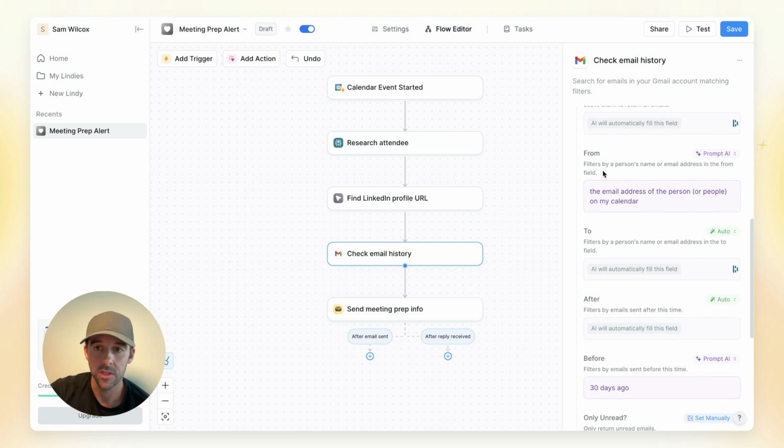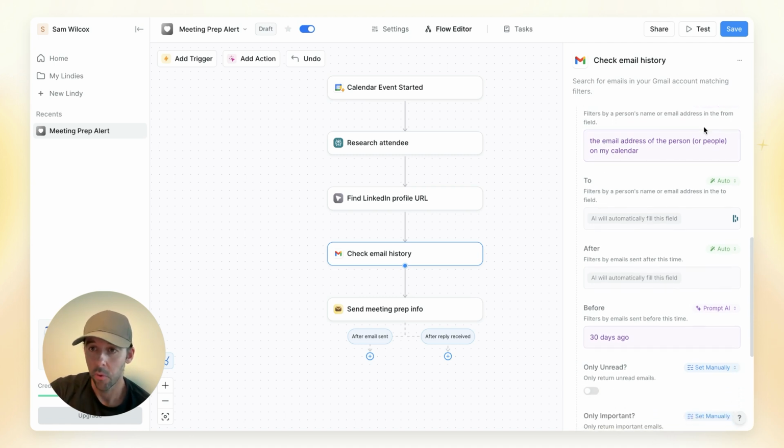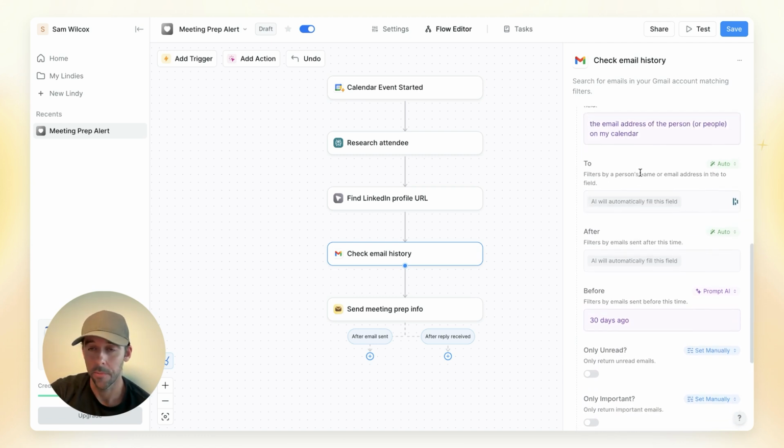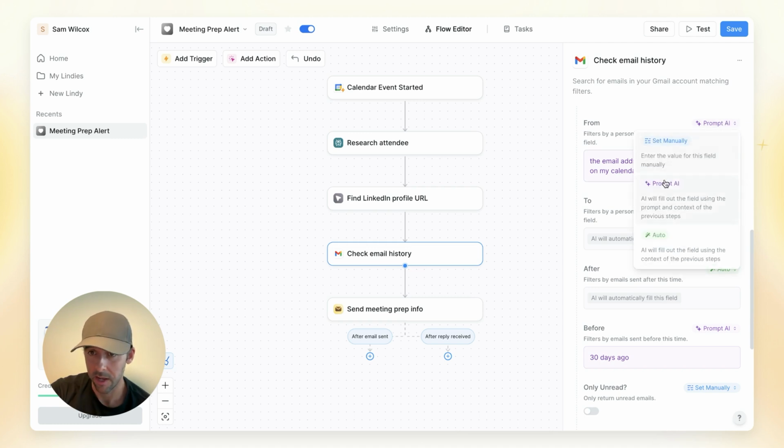Then the from. Okay, well, we're finding emails from a specific person. And the prompt in here is the email address of the person or people on my calendar. So again, this prompt setting here, prompt AI, makes it super easy for you to just type in a sentence, using natural language, for what you want to happen in that specific function. So you're getting the benefits of the AI being able to figure things out based on the simple prompt that you put in, but also it using the rest of the context from the rest of the workflow to be able to figure that out effectively for you.